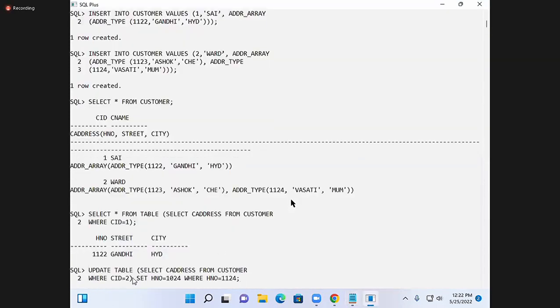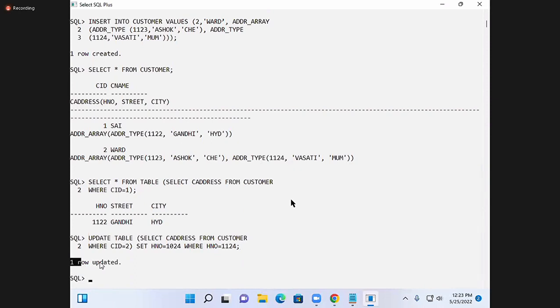Now for customer ID number 2, the house number is actually 1124. This is the second address house number, yes or no? The second address house number 1124 I'm changing to 1024. Let me execute it now. What happened? One row updated.